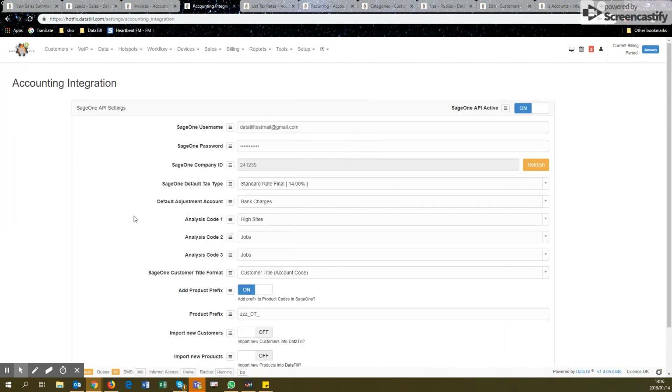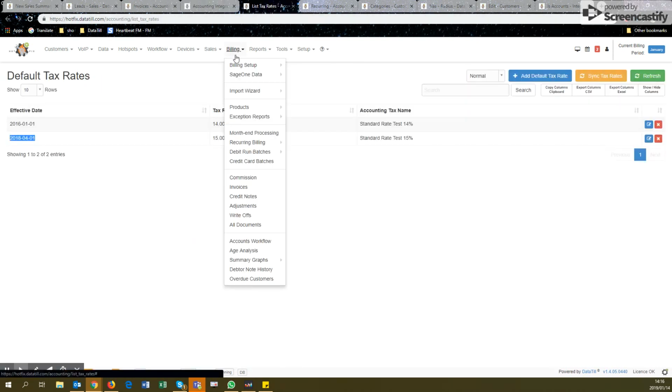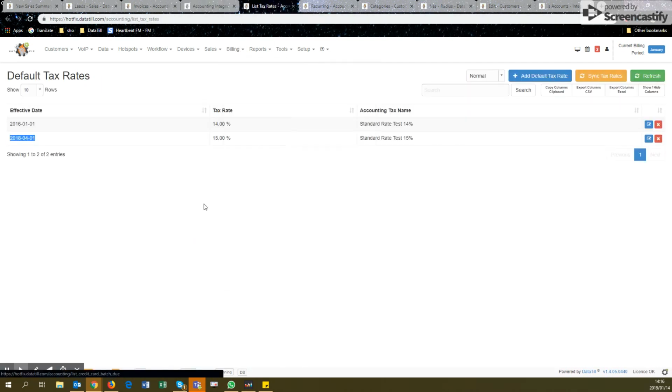Important changes have been made regarding the VAT settings in Datatal. This affects customers using the sales and billing module as well as accounting integration to Sage 1. We have added the Sage 1 default tax type drop-down. This relates to the billing settings under billing setup default tax rates.